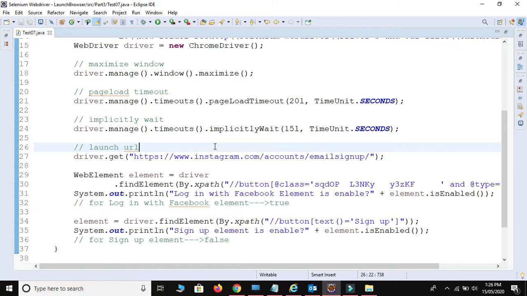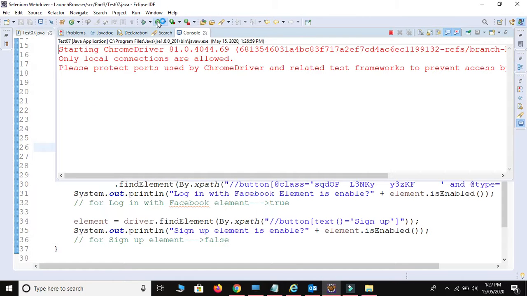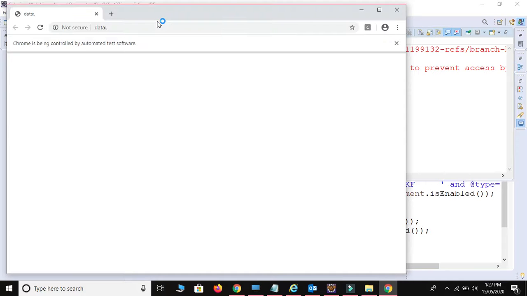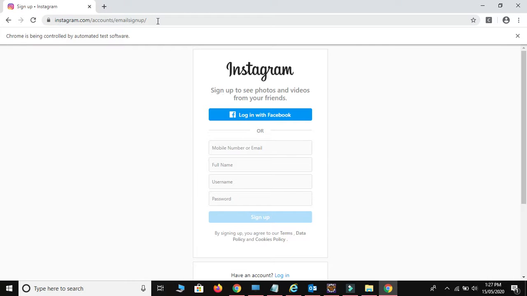So let's press Ctrl+Shift+F to arrange your code in a proper way. Let me save, and now I will run the code. So let's see and wait for the execution. Okay, Chrome is started. It will maximize the window and then give the output. It will launch sign up. Okay, just wait. Okay, let me open Eclipse.